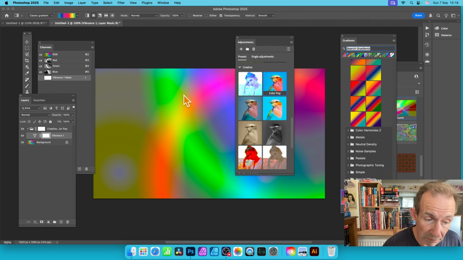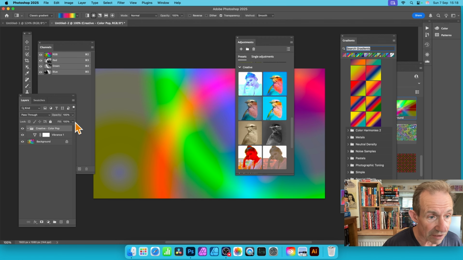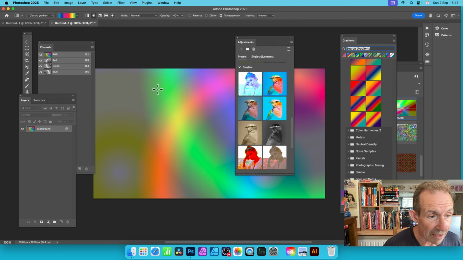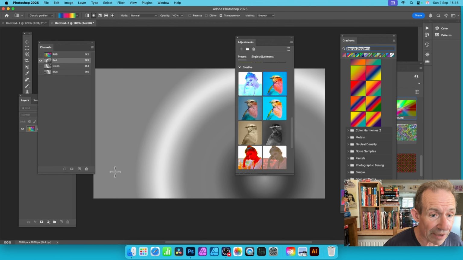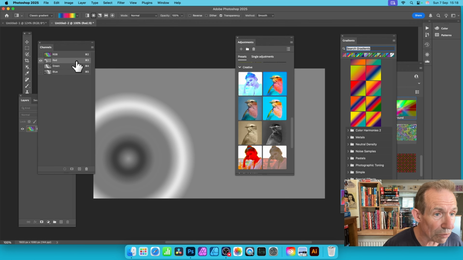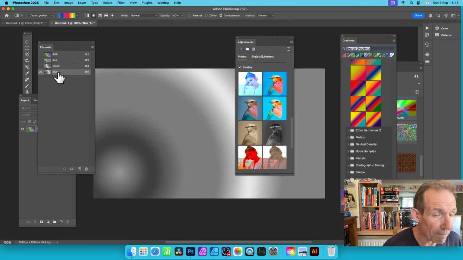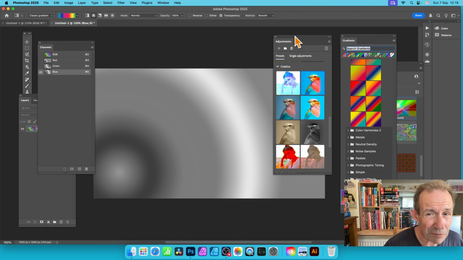Now, the result may or may not be exactly what you want. And if you don't like it, you can always just delete it. So let's just delete that by going to the delete at the bottom, and you've got back to your original design. And of course, what you can do is go here to the red again and apply it again. So you can create all kinds of different effects just by going to the red, green, and the blue. But also you can combine it with blending modes.